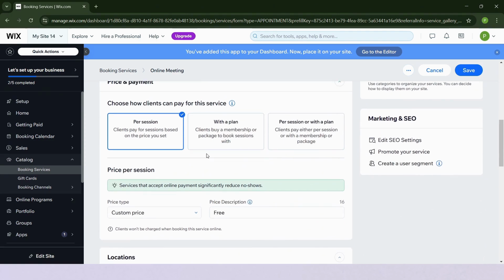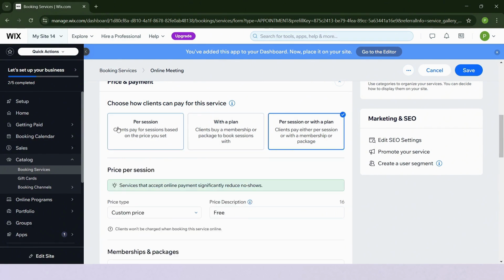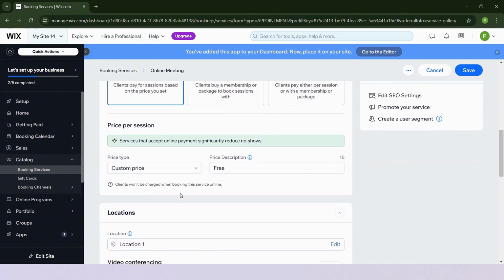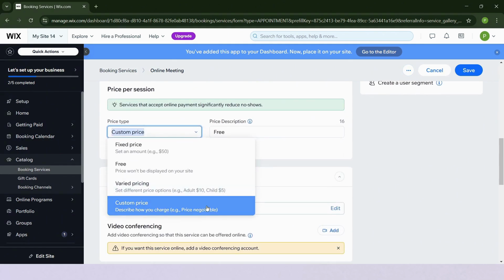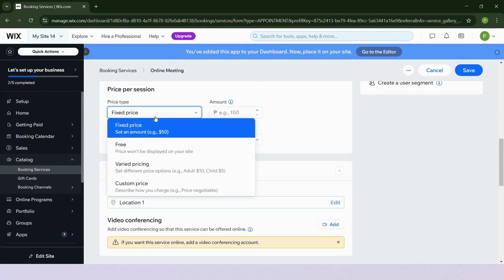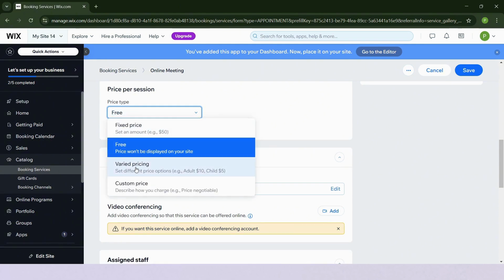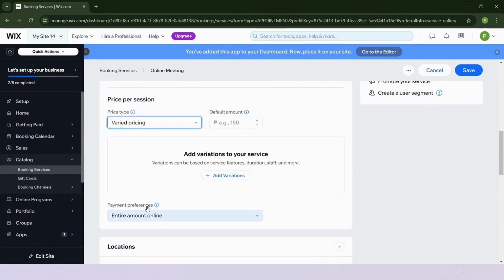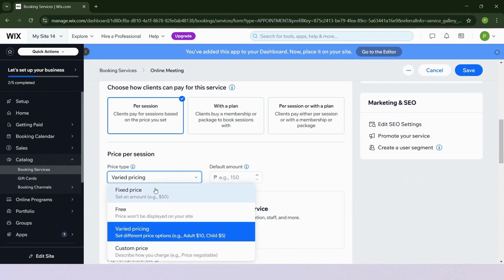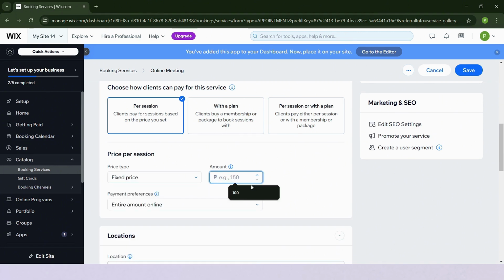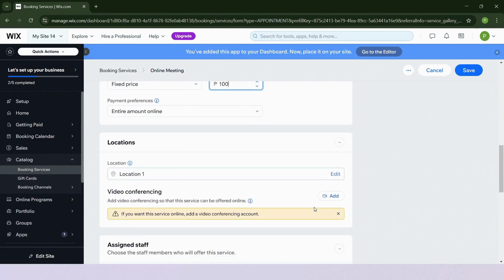You can also choose how clients can pay for this service, like per session or with a plan. So let's say it's just per session, and you can customize price. You can have a fixed price. You can have it for free, or you can have varied price, like for adults or for children, whatever. You can add variations, but let's say it's just a fixed price of 100. Let's have 100 as an amount.